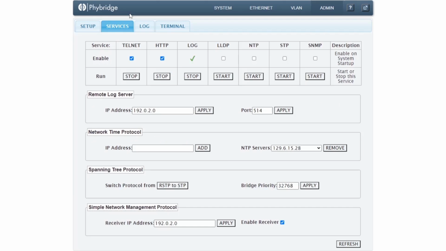The Network Time Protocol panel allows us to direct the switch to one or multiple NTP servers, where it will receive its NTP packets. And below that, we can change the spanning tree protocol types from STP to RSTP and alter its bridge priority. Finally, the Simple Network Management Protocol allows us to change the receiver IP address that will take in SNMP traffic from our managed switch.